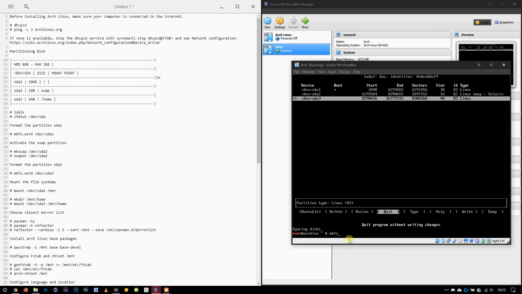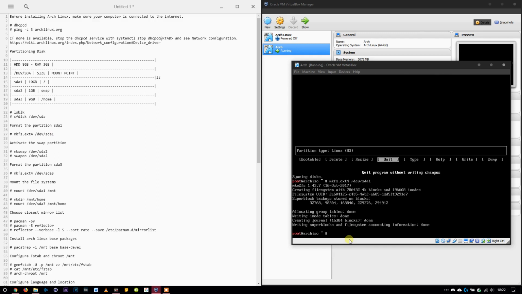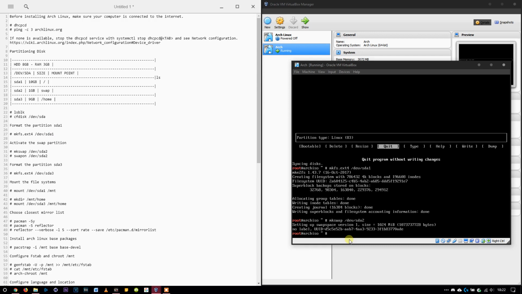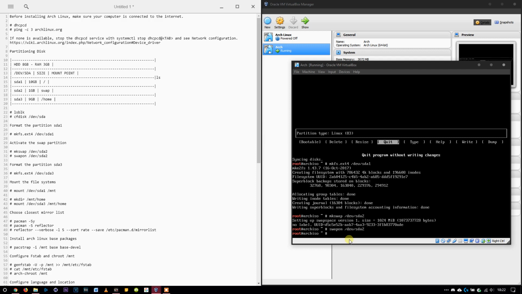Make mkfs.ext4 /dev/sda1. Now we can mkswap /dev/sda2. And now swapon /dev/sda2. Now what you've just done here is because before we have just created as our second partition, we made a swap partition.